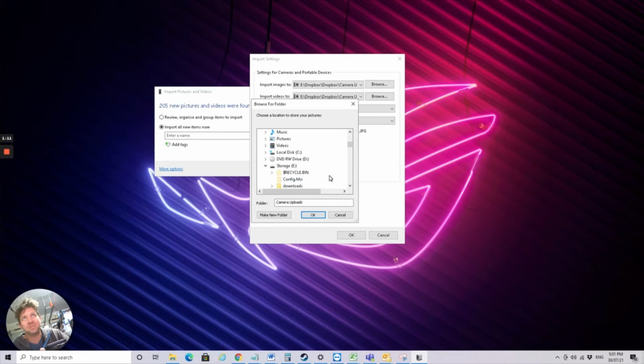As long as you've got enough space, that's fine. If you don't have enough space, you can browse to somewhere else on the computer, like in my case to my E drive, create a new folder or use an existing folder. I've already got the folder that I want to download it to, so I'm just going to choose that folder, camera uploads.